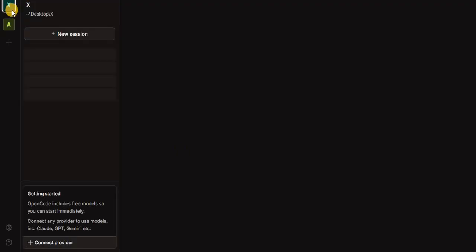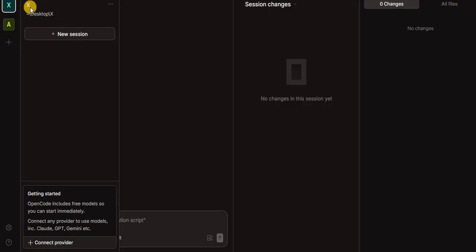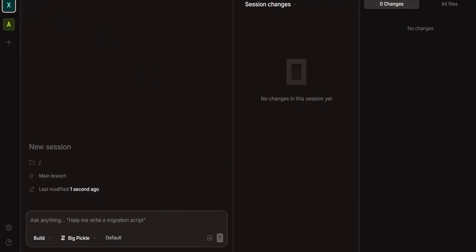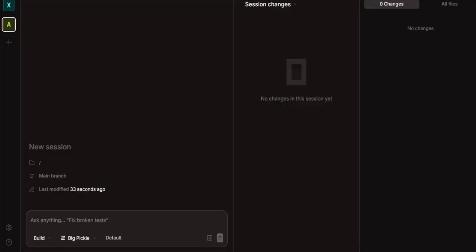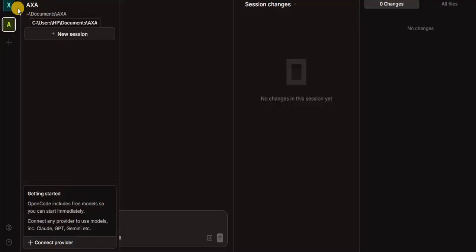So that will be the name you see here. If you check, it says new session, getting started. OpenCode includes free models, so you can start immediately. Connect any provider to use models including Claude, GPT, Gemini. So you can easily connect your existing account from Gemini, GPT, or Claude to your OpenCode, and you can start using it. This plus sign is for you to connect. This is for you to start a new session. This was the one I started initially, so I just named it AXA. And this is the new one we just created now.